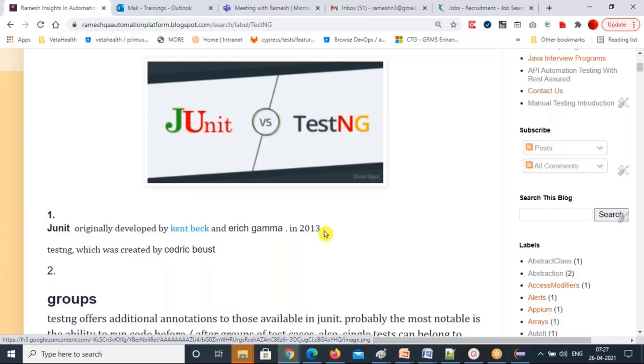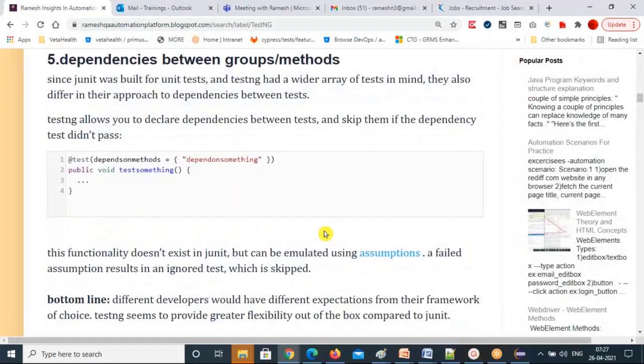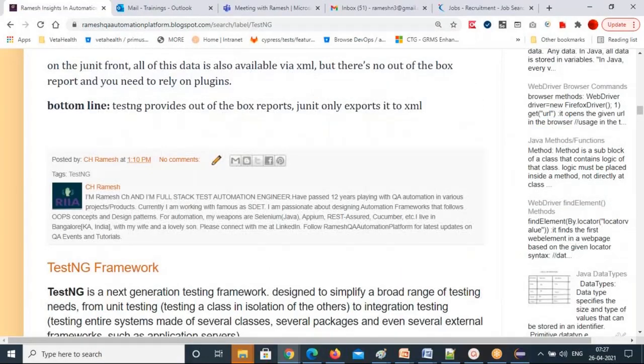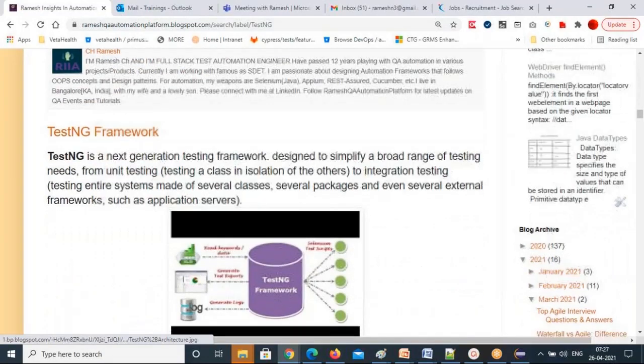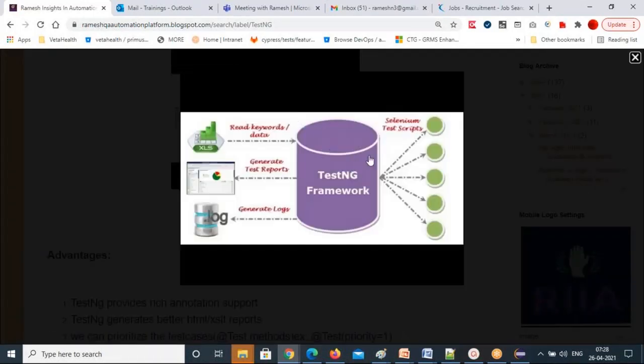I'll come back to the JUnit and TestNG differences. This is a mostly asked question also, TestNG and JUnit differences. I'll come back to that. See, this diagram, if you see, all your test cases are on one side, and you can take the data from Excel sheets and supply it to your test cases. Then you can run as a TestNG test. You can get better HTML reports, and logs also you will get. That's the advantage with the TestNG framework.